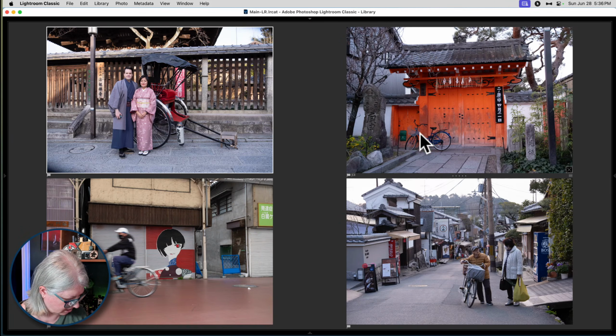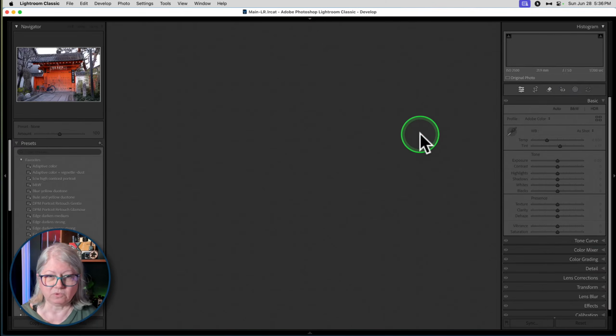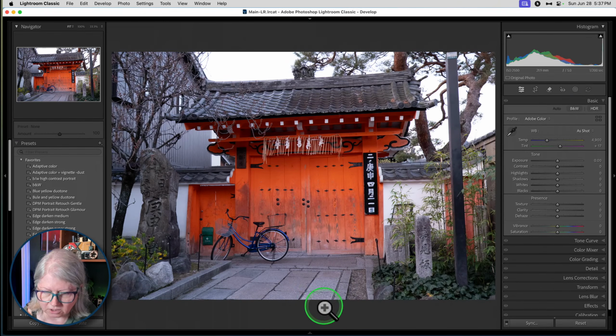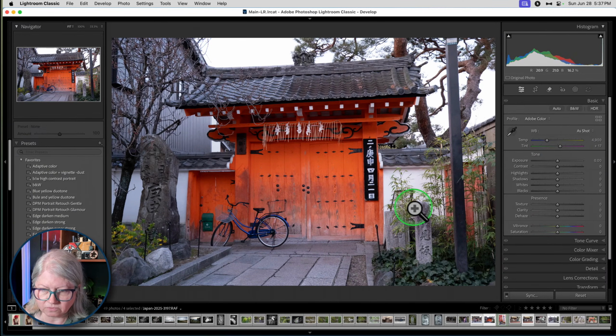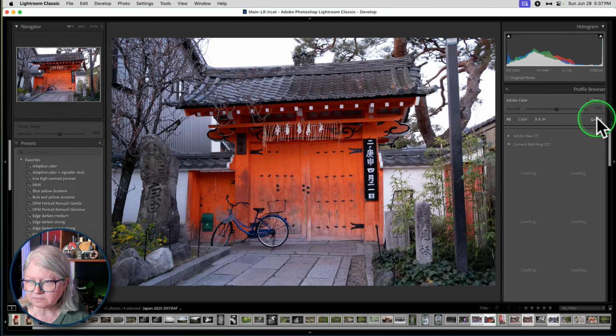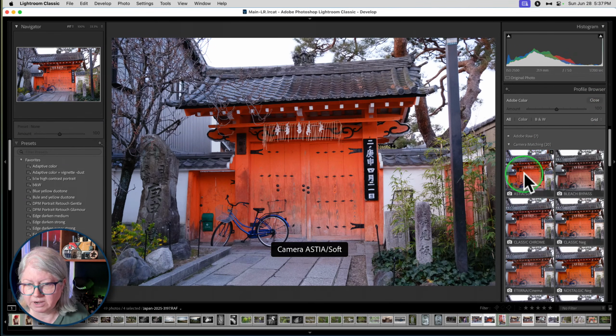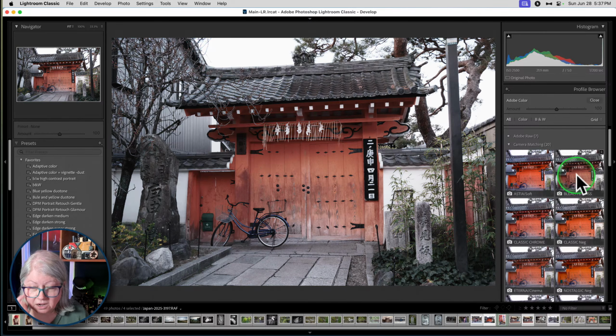Okay, so let's just take this one into develop and see if we can do something that we can copy and paste to the other ones. Okay, so I'm not going to go black and white on this one, and I know that the sky is blown out, but I'm not so concerned about that. Okay, so I'm going to go with a camera matching profile, right? And ooh, that one's actually kind of nice.